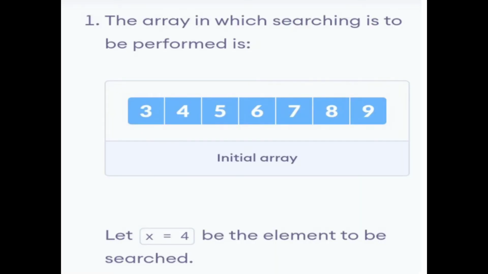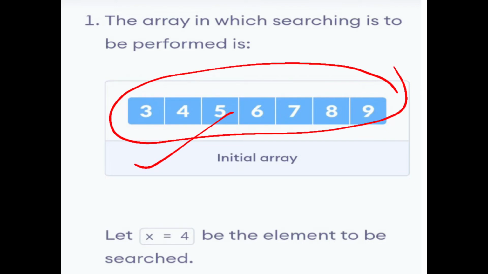For the first step, how can we search for a particular element's position in an array? This is the initial array, the array in which the search is to be performed. This array is the searching process array. Here we are given some elements. This is the first stage, that means the initial stage.